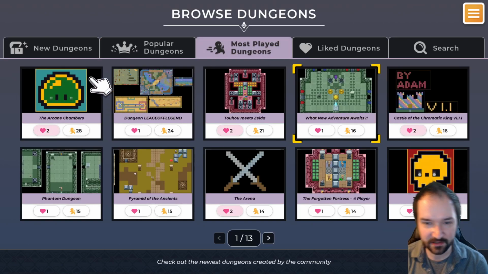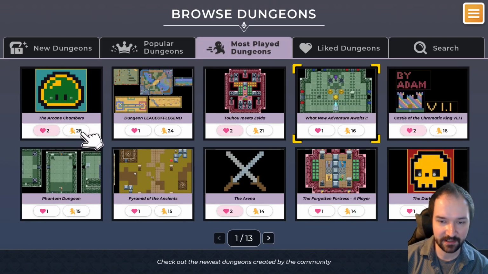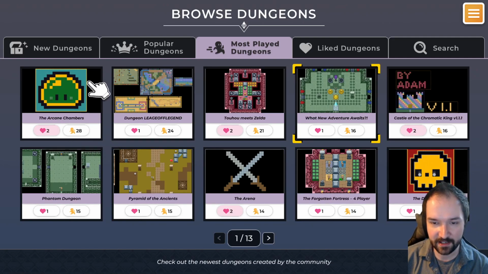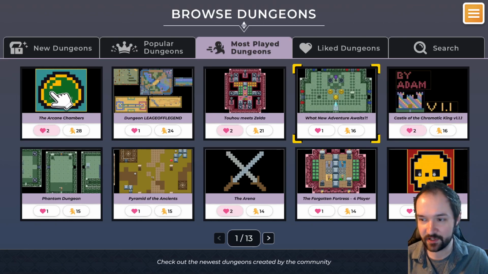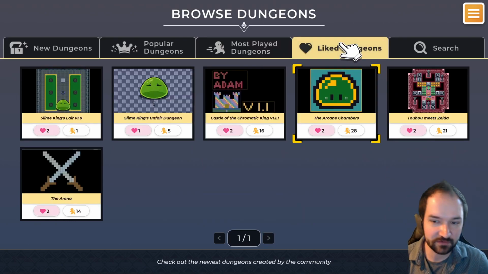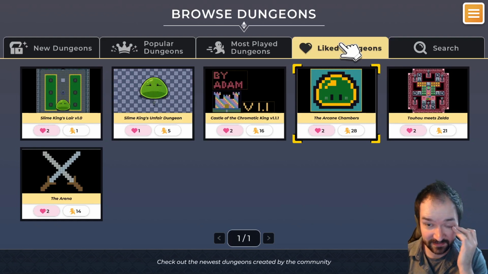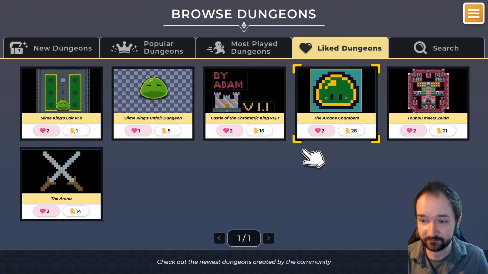Then we have most played. This is sorted by the little yellow running guy, so how many times dungeons have been downloaded. This will go in order of most downloaded to least downloaded. And then liked dungeons just shows you any of the dungeons that you have liked. They'll pop up in here, so that you can look through all the dungeons that you gave a like to.